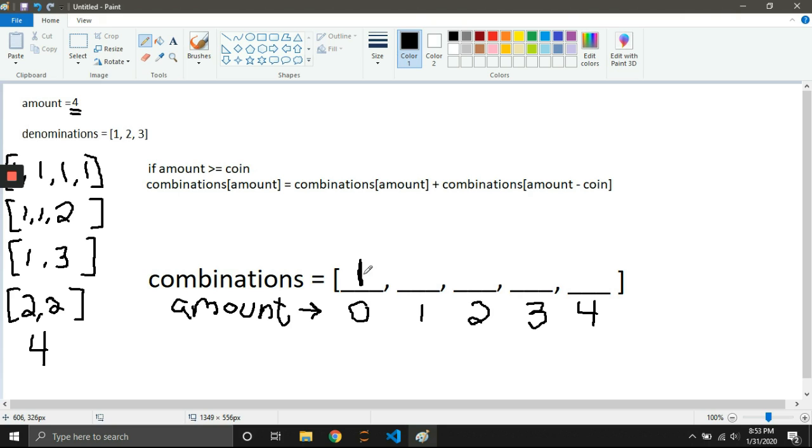The only way to make change for 0, well, you can't make change. None of our coins can be put into 0. So there's only one way to make change for 0, and that is not to provide any change. So this is our base case. It will never change. Let's move to amount of 1.